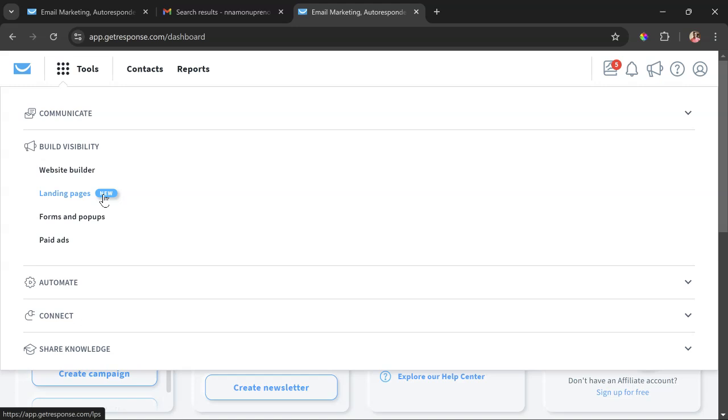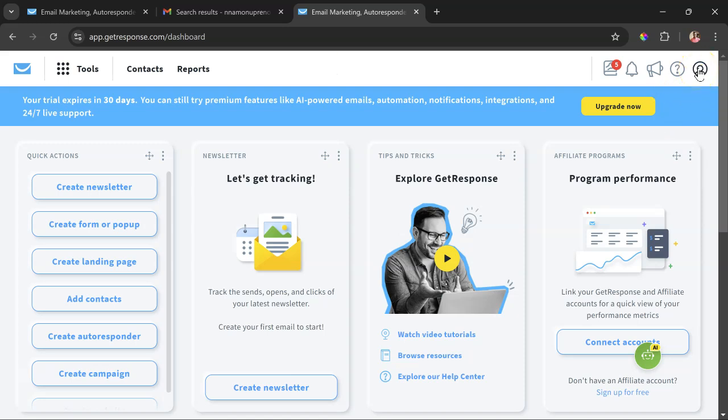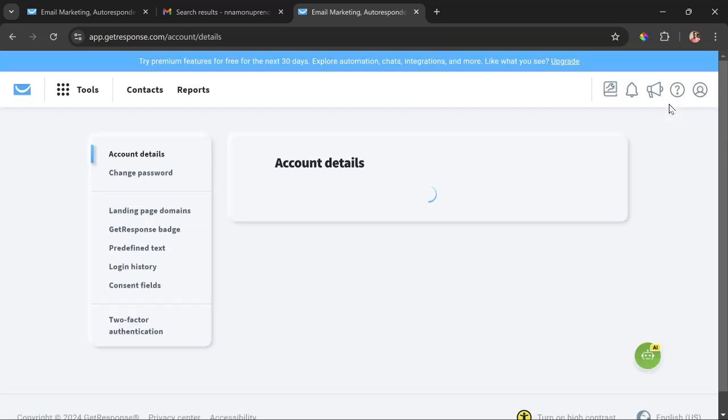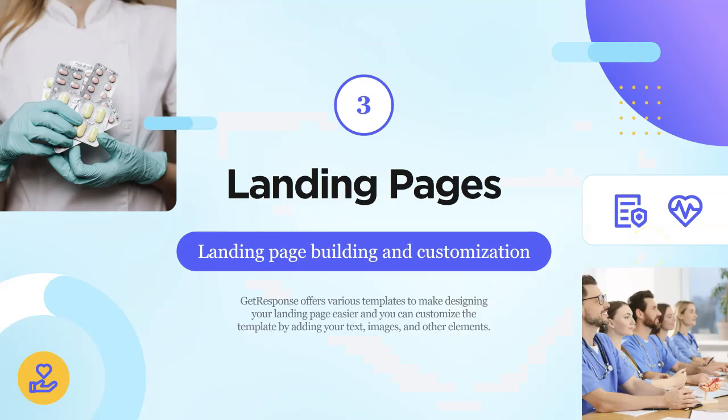So I believe this should have given you an overview of GetResponse, signing in and navigating the dashboard, especially when you want to search for a particular tool, right? And if you want to make changes to your profile, you can always come here to profile and manage your account. Next, we look at landing pages, building landing page and customizing your landing page so it fits your goals.